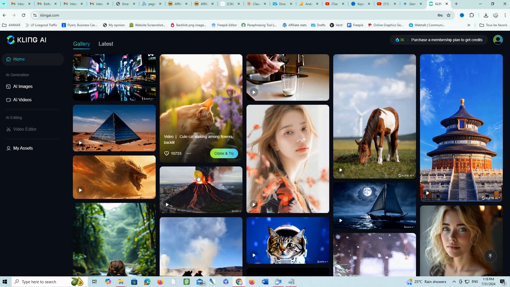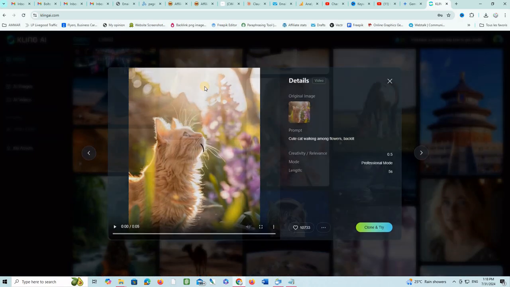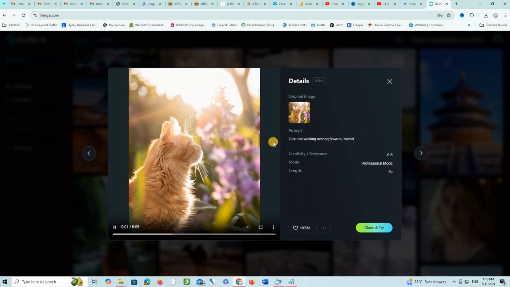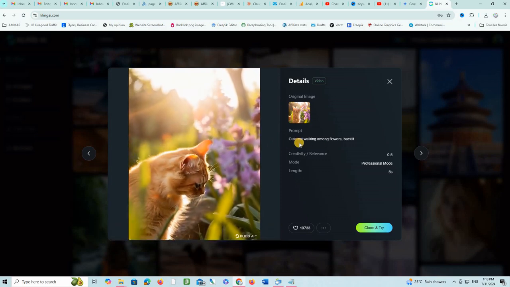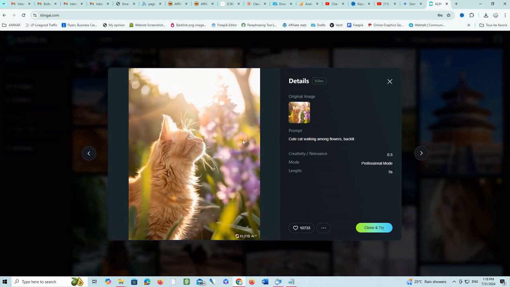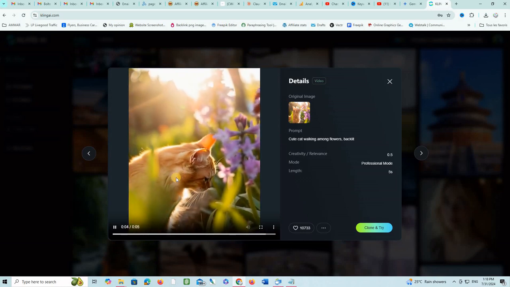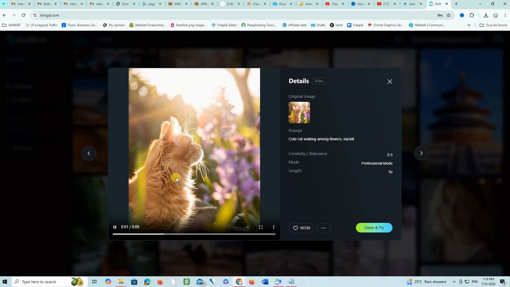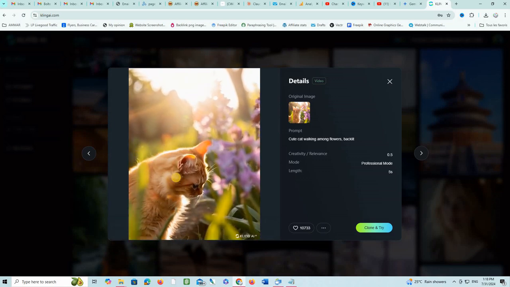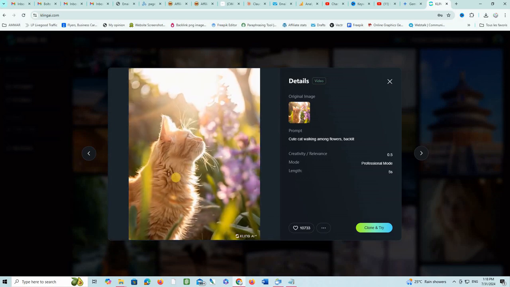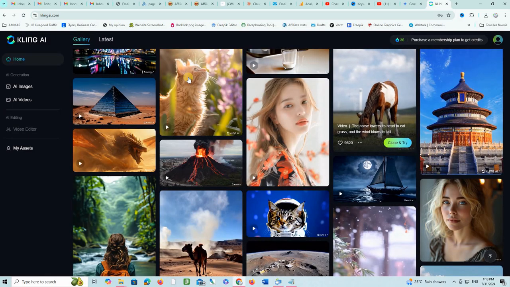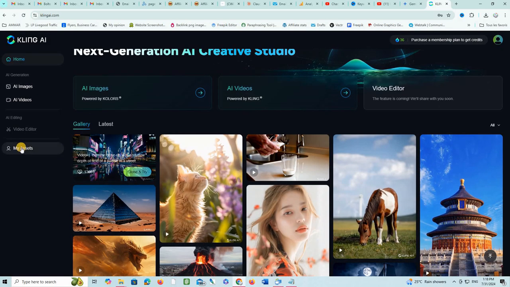So if I take another example, let's see this cat here. The cat is moving, and it says, it's a small one actually, cute cat walking among flowers. So this is exactly what it gives you. The cat is not walking, but of course it's not 100% accurate, but the quality of the video is great actually. Let me show you what I did since I registered today.